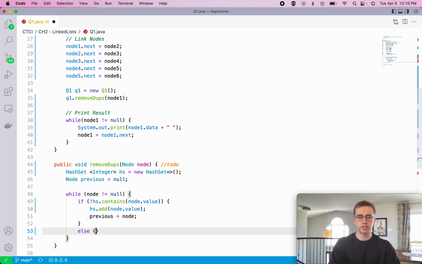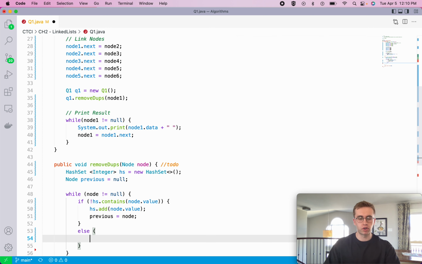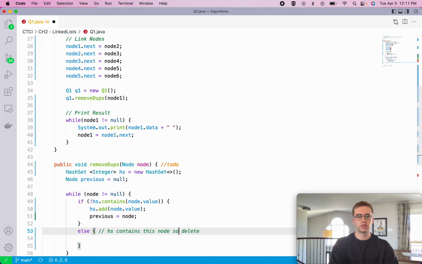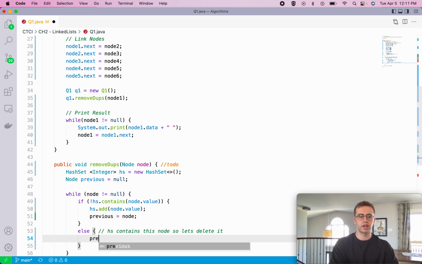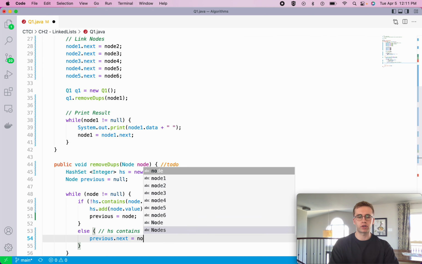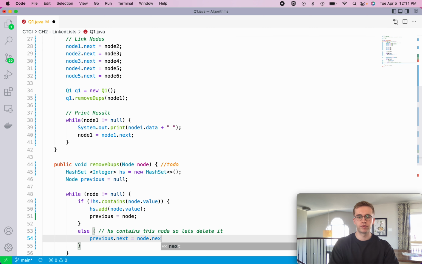Next, what we want to do is, if we have already seen it, we're going to want to actually delete this node from our list. So that means the hash set contains this node. So let's delete it. And to do this, it's actually quite simple. We want to set our previous pointer's next node equal to our current node's next node.